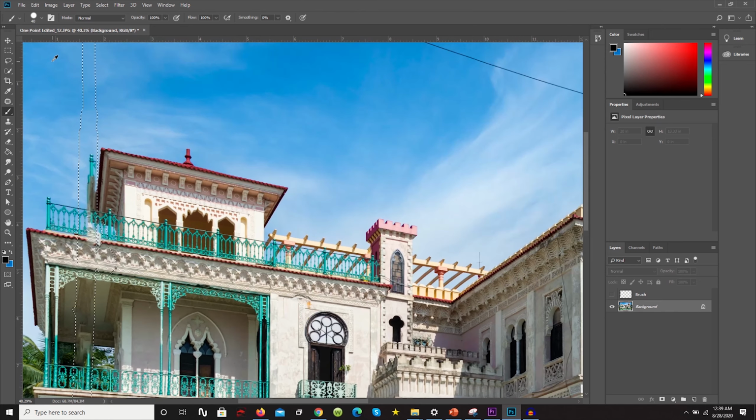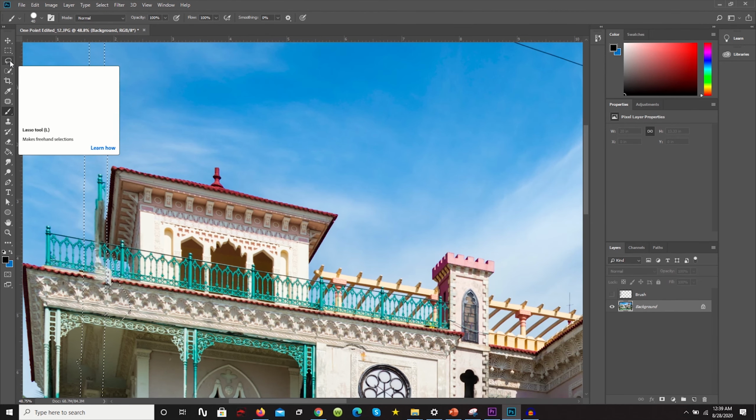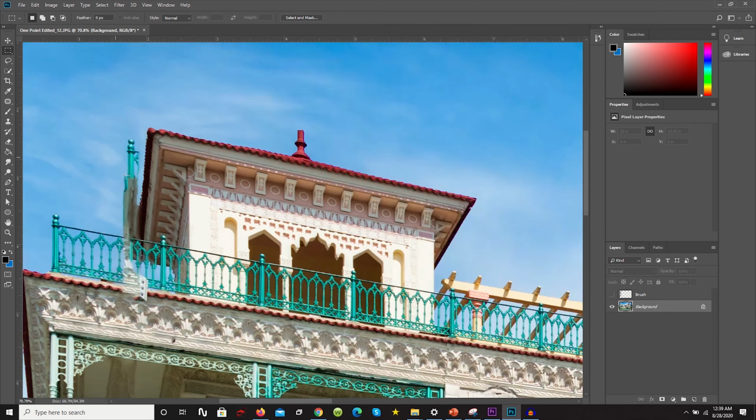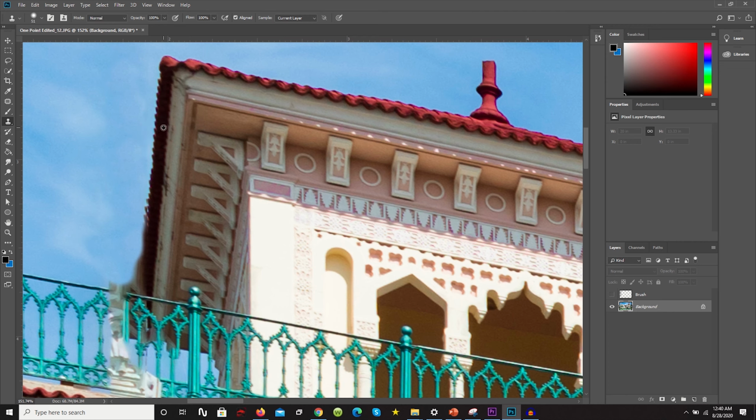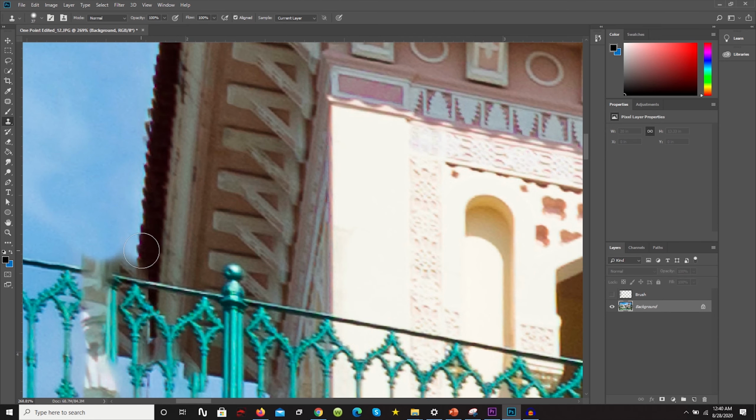So all that's really left to do now is to go in and begin to clean it up, and it's going to be a combination of both the clone stamp and also the patch tool. So let's go in quickly, begin to run through this. Let's get some of the basics, get this down to the best of our abilities. We want to also bring this detail down as well. Let's bring that down all the way there.